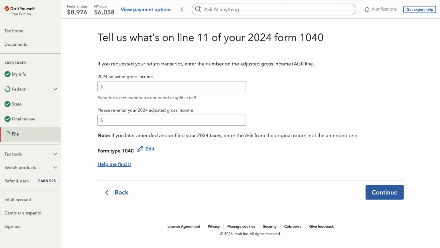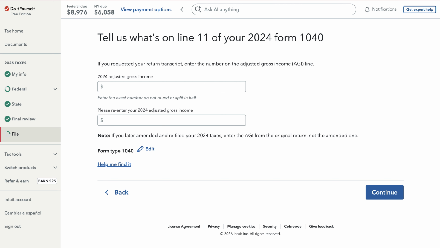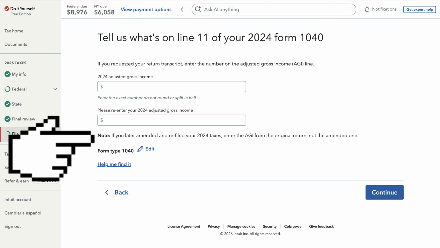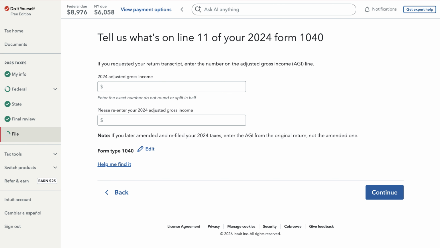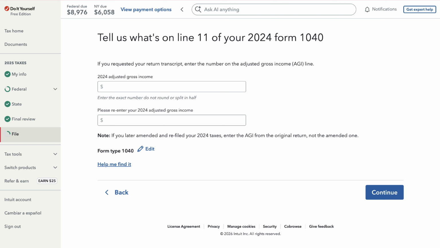On this page, you want to insert the number that's written in line number 11 on your last year's accepted tax return, which is your AGI, or adjusted gross income. Enter it 2 times. And note that if you amended your return and it changed the AGI last year, please use the AGI on your first return before the amendment. After that, click on the Continue button.